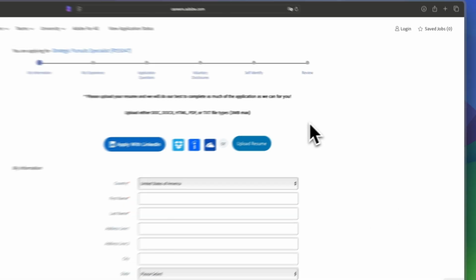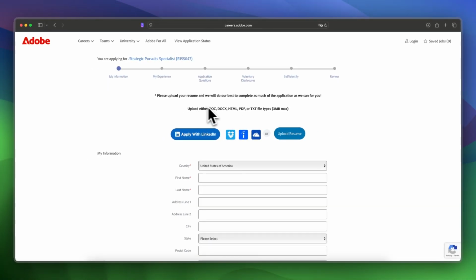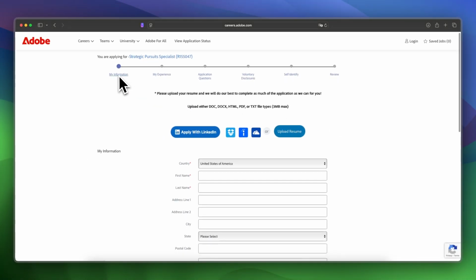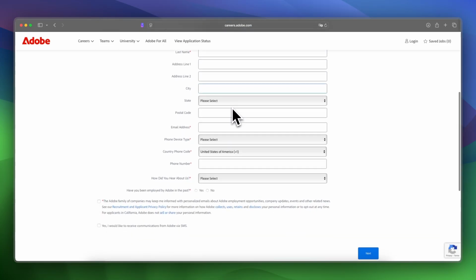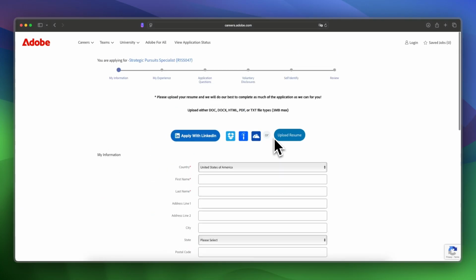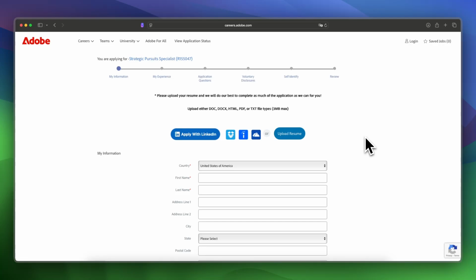Once you do that, you will go to this screen where you just need to fill in all of your details. So your information, your experience, application questions, voluntary disclosures, and you need to self-identify yourself, and then everything will be reviewed. So make sure that you fill everything in correctly. After you do that, you will eventually apply for a job at Adobe. So that is how you do it.